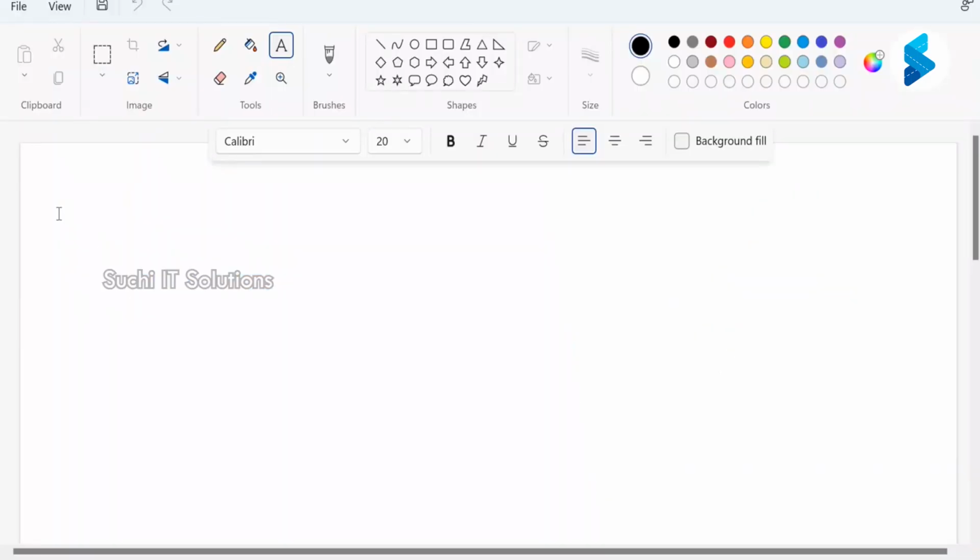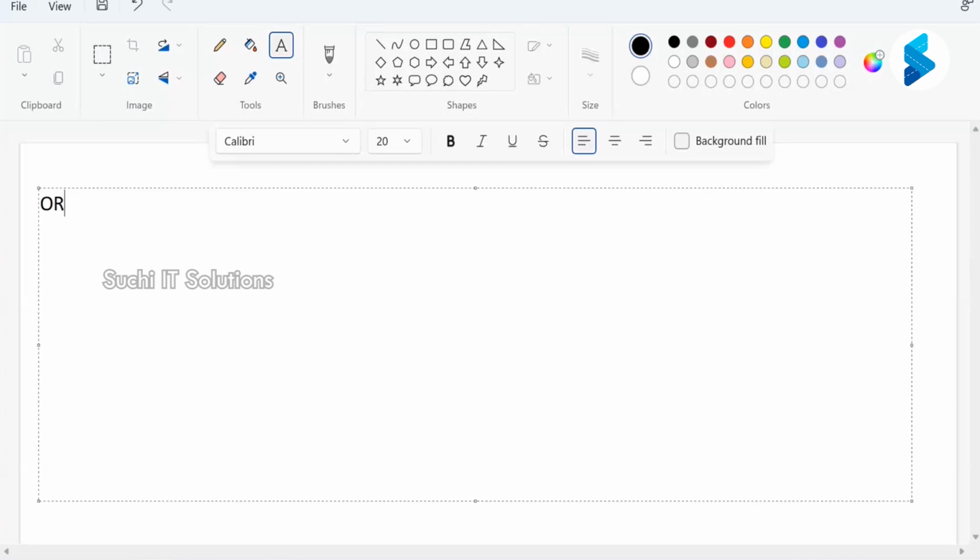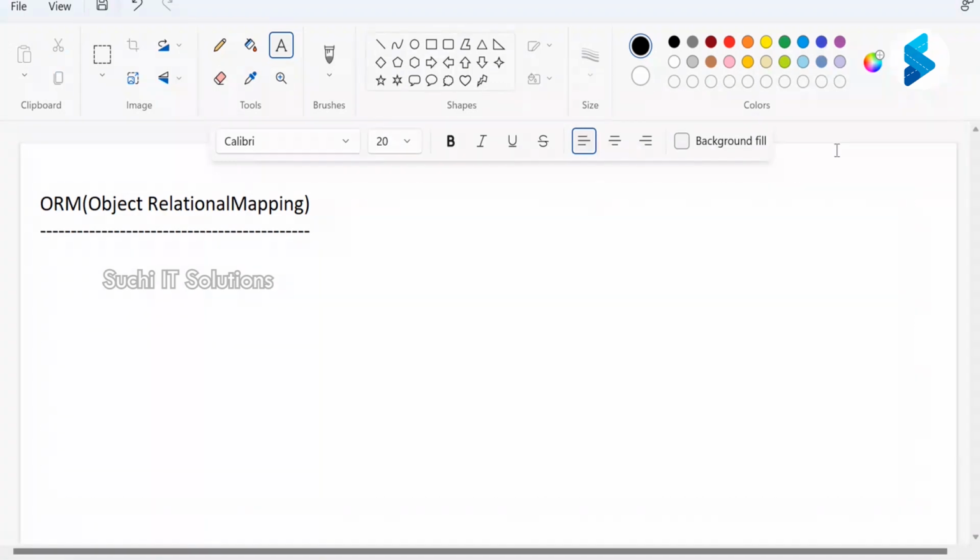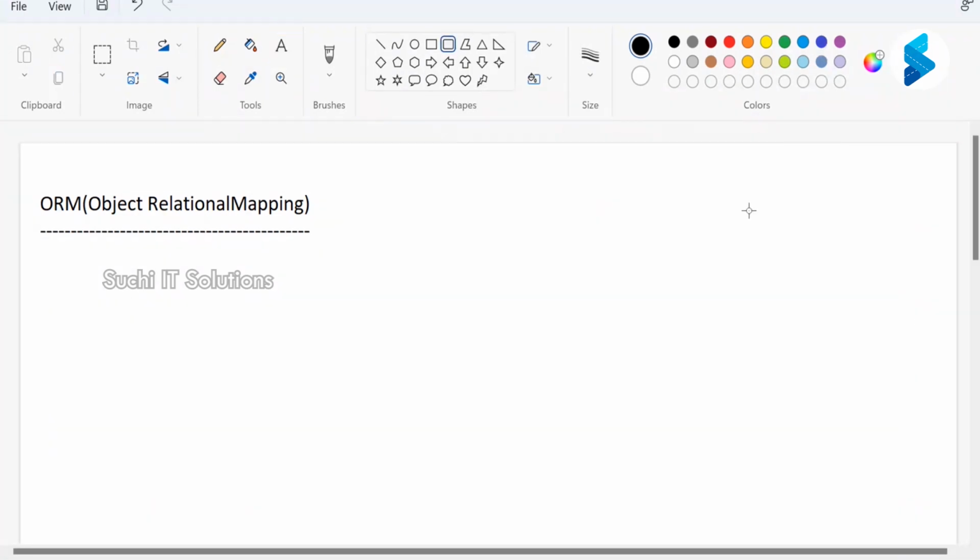Right. ORM, Object Relational Mapping. How it works, I'll explain. Object is one of the important questions, relational mapping. Right. So this is my database software.